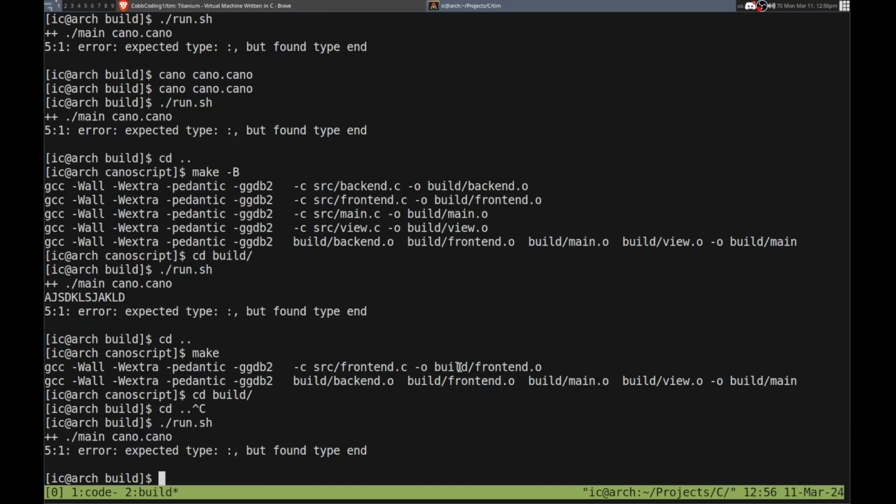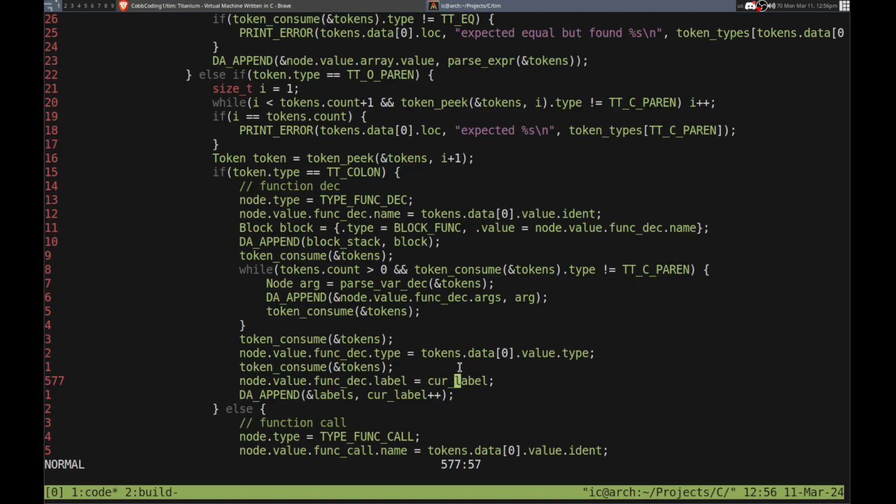Run. Okay, yeah. So that's good. So it's somewhere in here. So token consume. Oh shoot, I think I know what it is. So, no, because that consumes the open parenthesis. Wait, so why do we have to do this other consume? Oh shoot, because that's for the colon. I see. So this should be the colon.